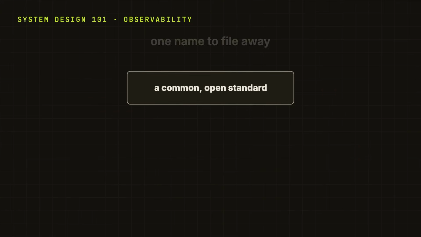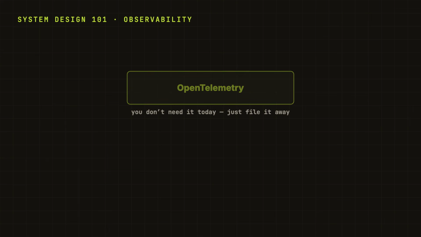And one name to just file away. There is a common open standard for emitting all three, called OpenTelemetry. You do not need it today. It only means the tools that collect and show all this can speak one shared language.